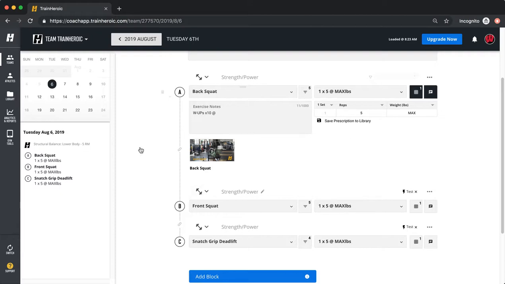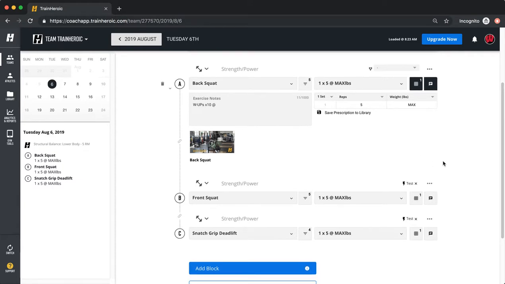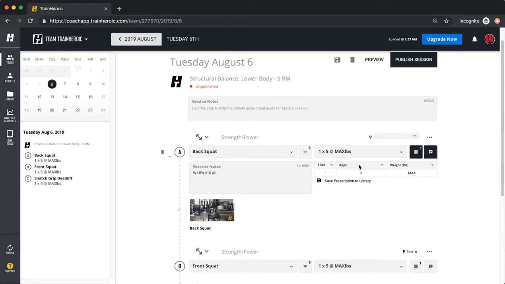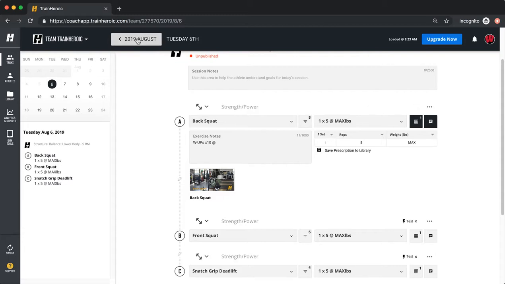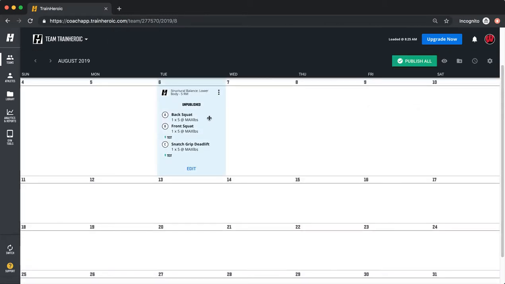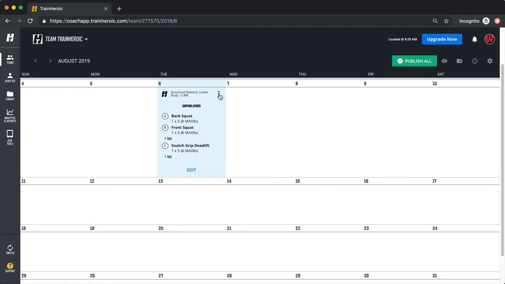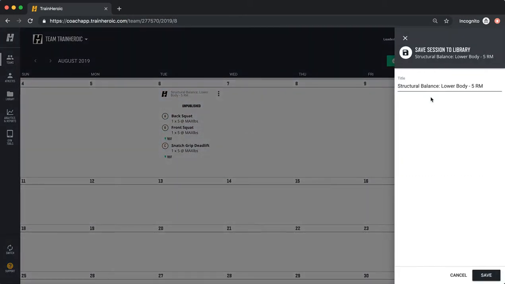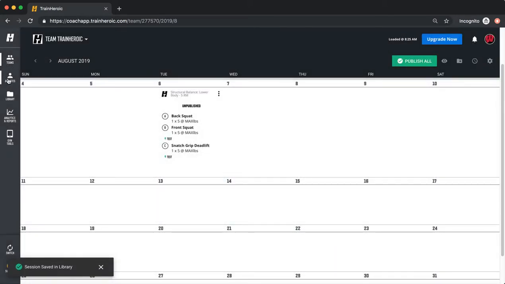And the cool thing here, coach, is I've created this one time on someone's calendar. You can see I've got it here listed out. And all I did, coach, to make this repeatable is I click these 3 dots and then I click save to library as. And you can see I've already got it saved. I can click save.